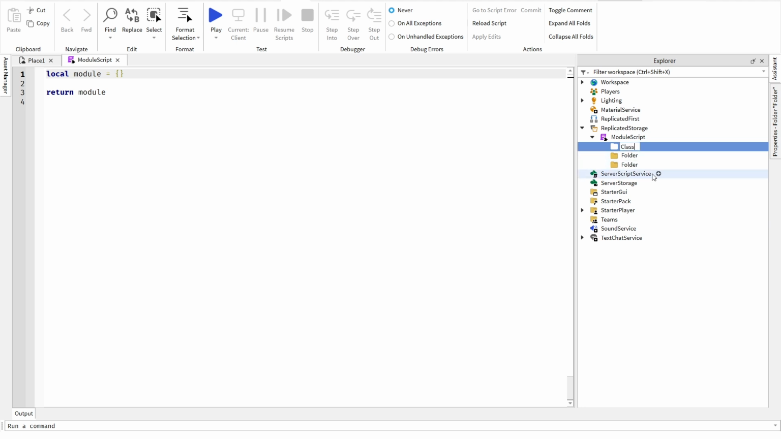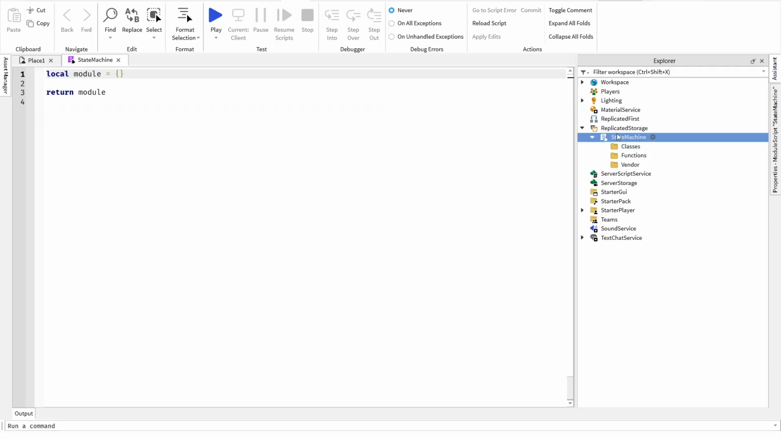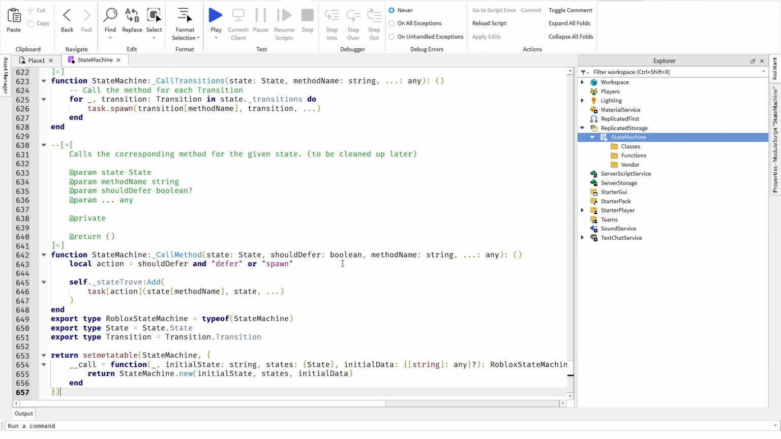Name this folder classes. The second folder should be named functions. The third one should be named vendor. The module script should be named StateMachine. Good. Now let's go in the GitHub repository, go in the state machine, and click on this StateMachine.lua. Press on the copy raw file. Click on this module, click inside the code, press Ctrl A to select everything, and then Ctrl V to paste the code that you just copied.